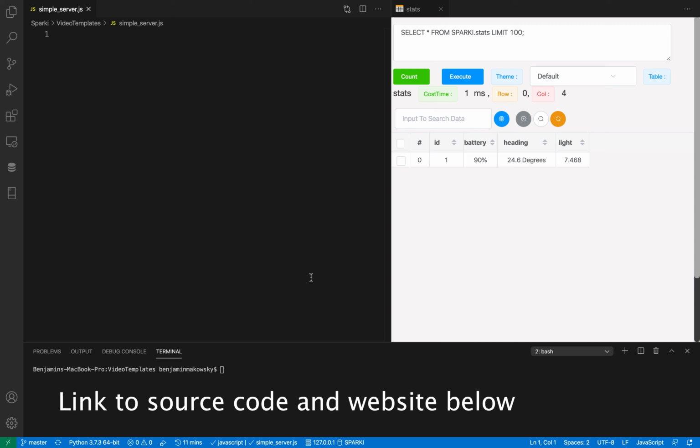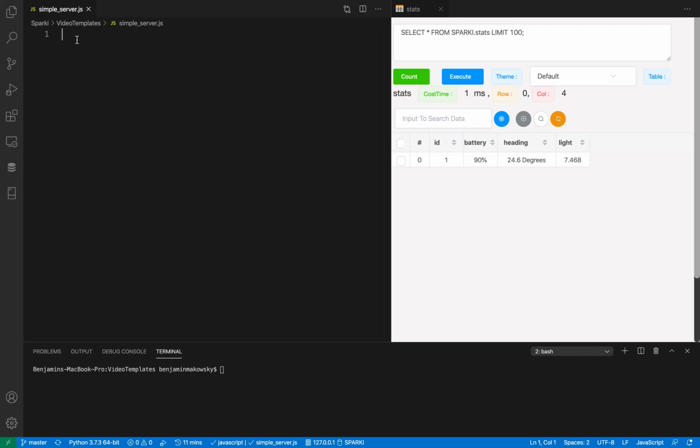I am Ben from Make Studios, and today we are going to go over how to make a simple JavaScript server. This is part one of a two-part series for full stack development, basically connecting a web server to a front-end React app so that it can display information from a database just like this. This is a sample database from a project I'm doing involving a Sphero rover and just has the battery, the heading, and the current ambient light that it's sensing.